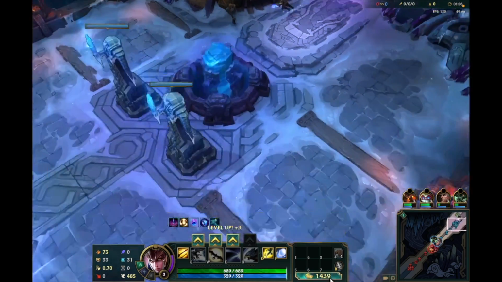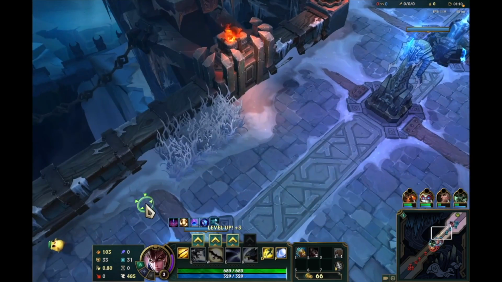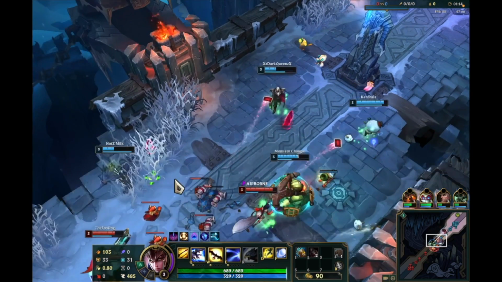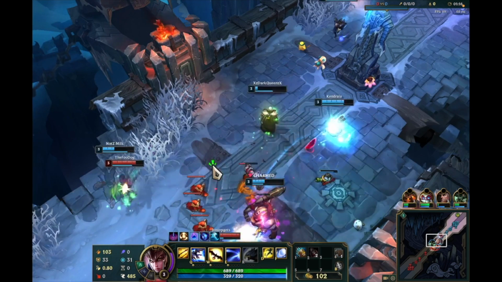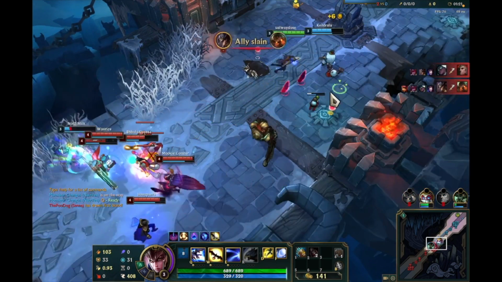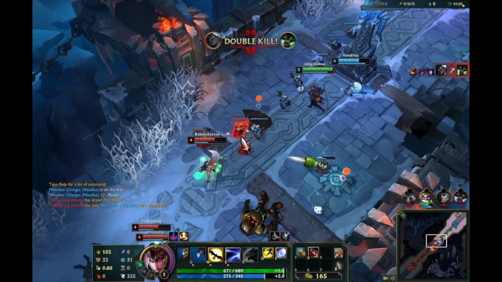A bird's eye view is the best advantage. It's smaller than the diagram. Enemy double kill.